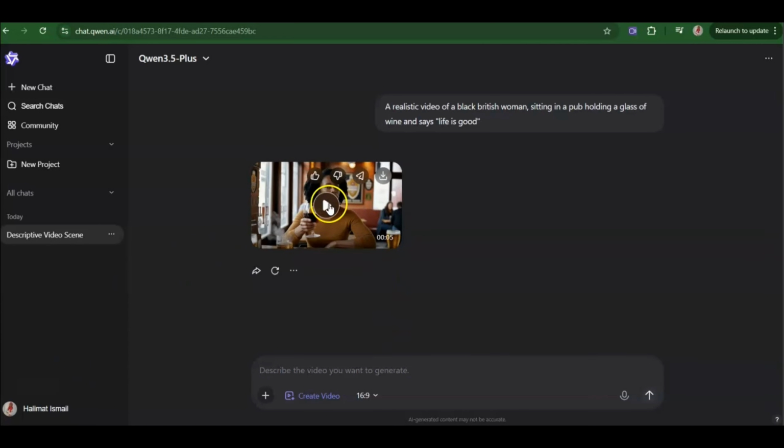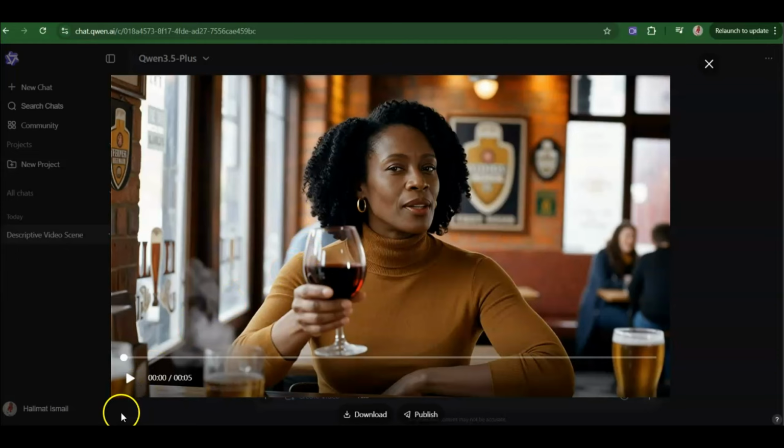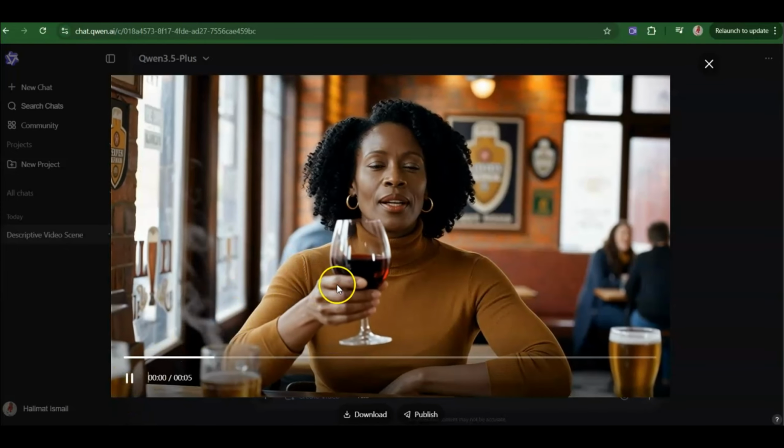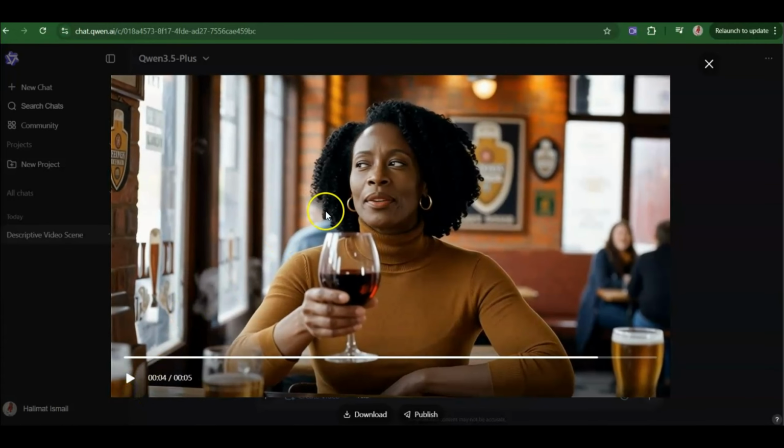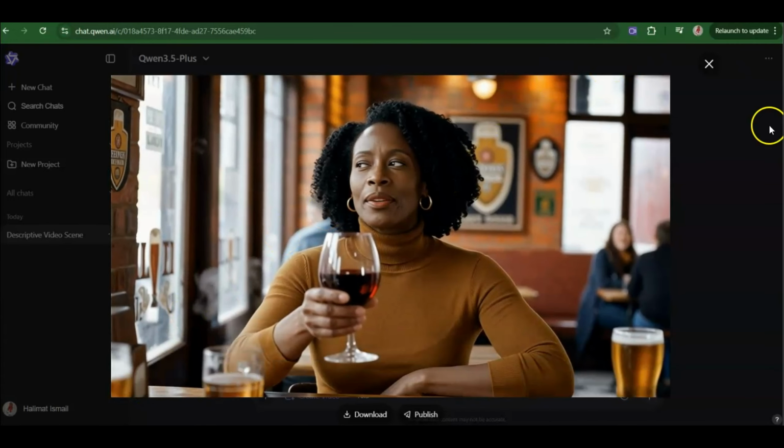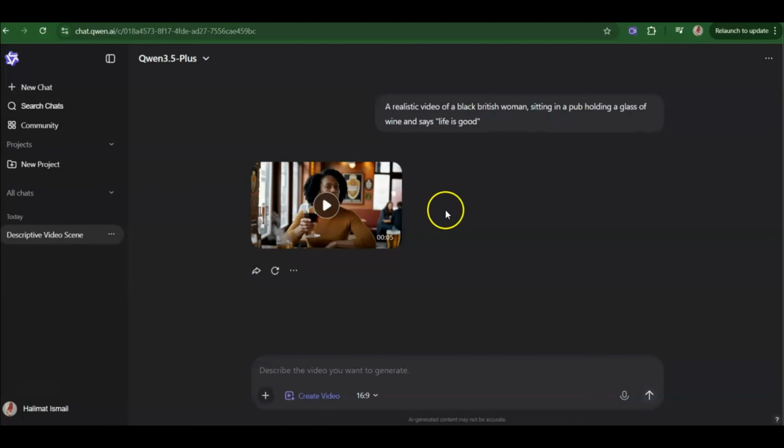So guys, it's done generating. Let's have a look and see. Life is good. Okay, not too bad. This is nice. We can always re-tweak the prompt, but yeah, the image looks a bit realistic. The lip sync isn't quite there, but I feel like when we tweak the prompt and all of that, it should be able to give us something nice. So this is really good, and it is absolutely free. So feel free to try it out and let me know.